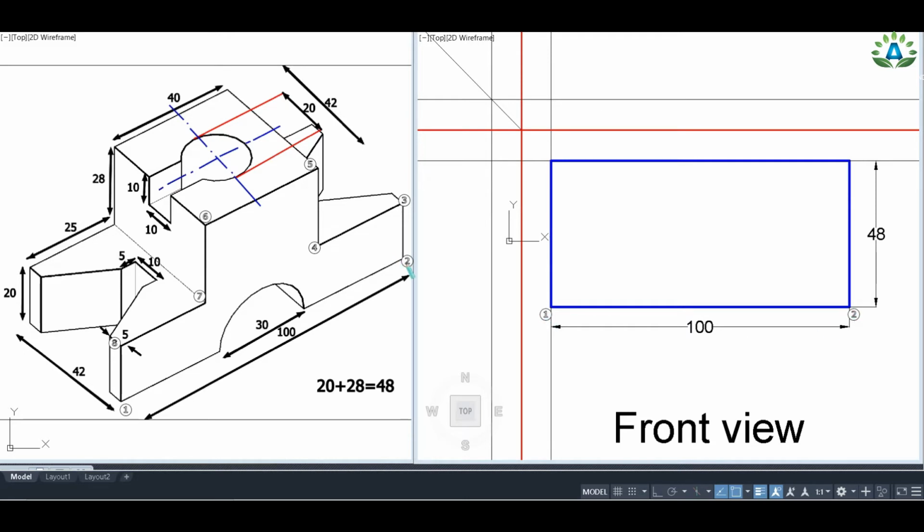In this way, we have fixed these 2 points here. Now the next thing we have to do is to fix this point and this point, and we can see that the height of this lower block is 20. You can see this from this side, because this side is equal to this side. So I'm going to make a line of height 20 like this. In this way, we have located point number 3 and point number 8, and this is 20 mm height from this baseline.